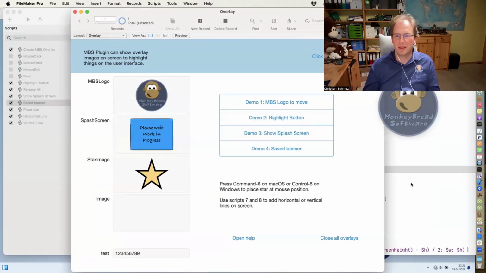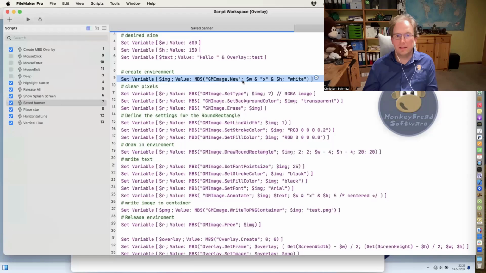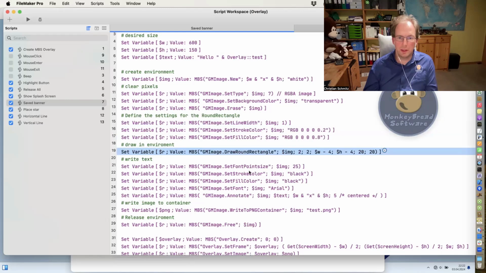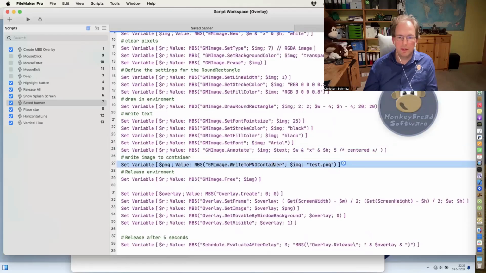Oh, this is good. Anyone else excited about this? So at runtime, we decide to create a picture here, transparent, like this thing here. We make it a picture with an alpha channel. We set our color and we erase the whole picture. And then we start drawing. We have some transparent black: 000 for RGB is black, then 20% transparency and fill color 80%. Then we draw a round rectangle, set the font size, draw some text centered on the picture, and save the picture to a container.